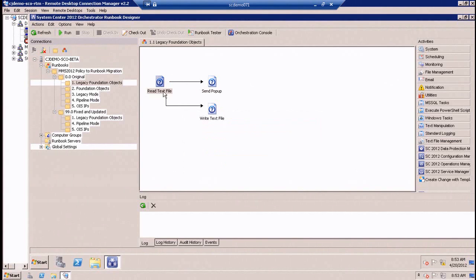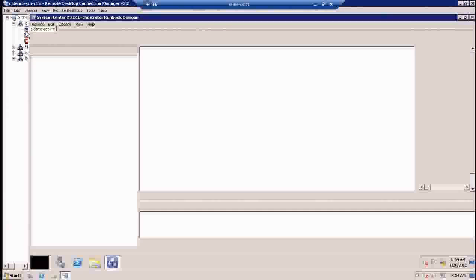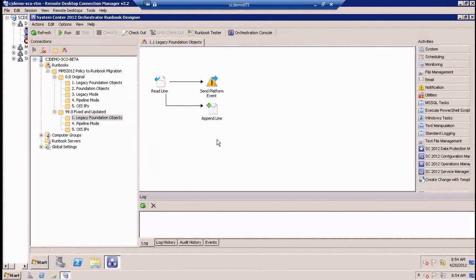Let's look at what it looks like fixed on this side, and that's down here in the fixed and legacy foundation objects. There we go. So I had changed these on the Opalis side, as you can see over here. So I did the work ahead of time and imported them into Orchestrator. You don't have to do that, because I could have as easily created a new one here, but I wanted to show you both options. Now let's open this guy up.